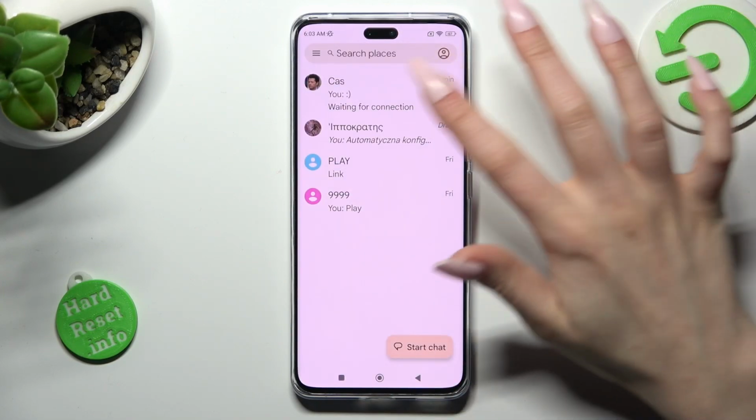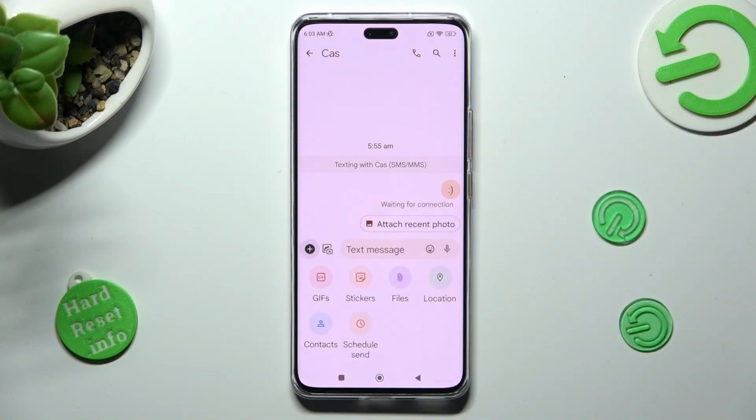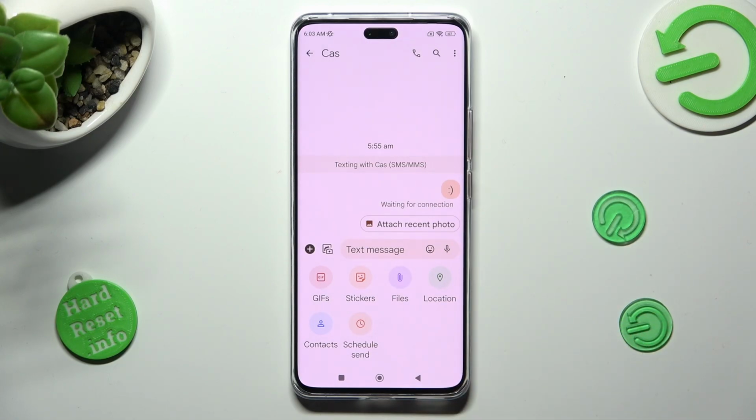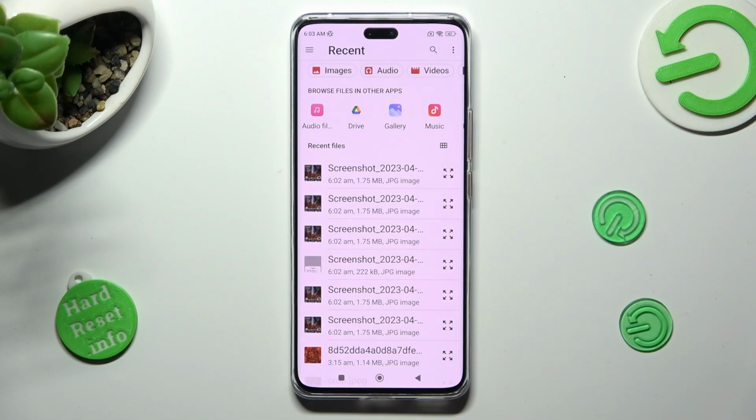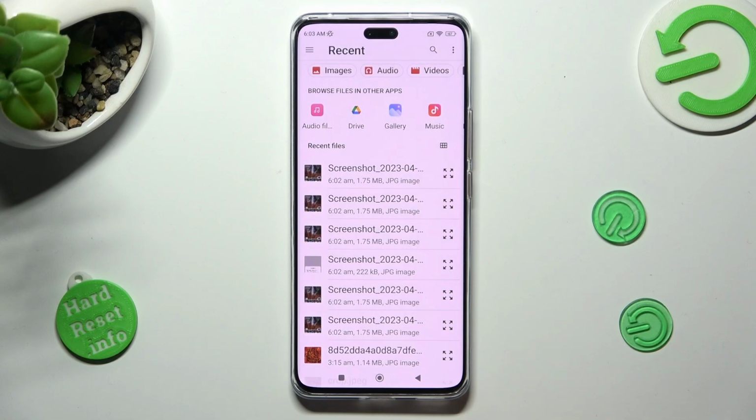Now click on one of your chats and tap on this plus icon at the bottom left corner. Following that, select Files next to Stickers, and Location. Now you can hold one of those right away or select those filters.